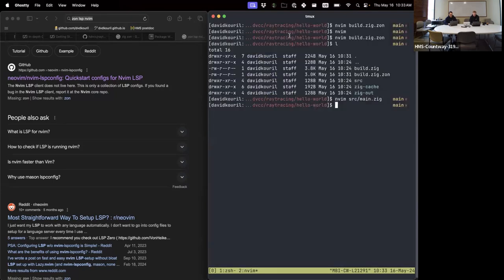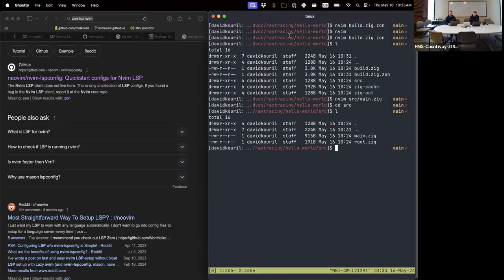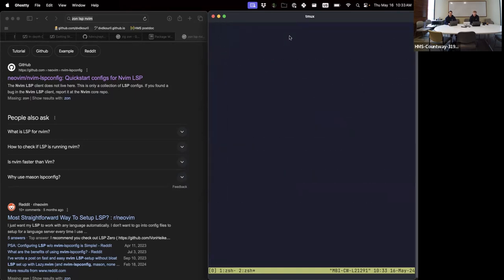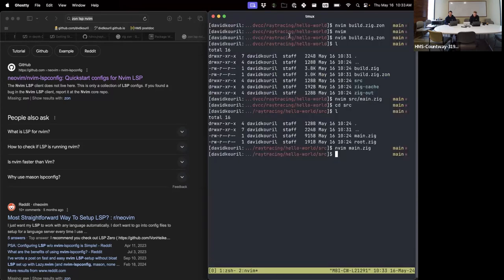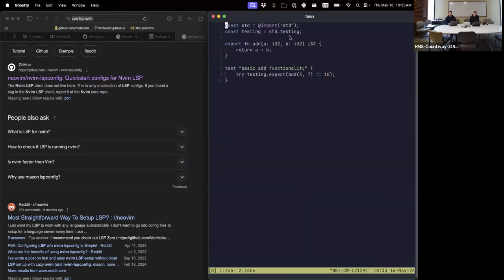But I guess, okay, in that case, we can take a look at the actual source code. Yeah. So we have the source, and then you have root.zig and main.zig. I guess main is where you actually have the source code. So it looks like the entry point main function. And the other file, root.zig. Oh, interesting. Okay, so these are test files.